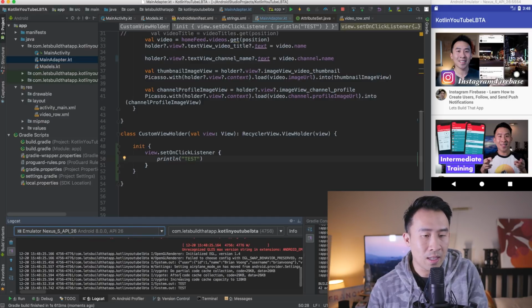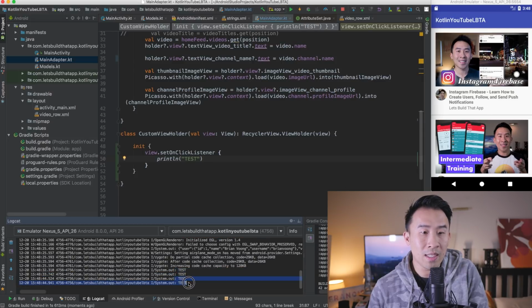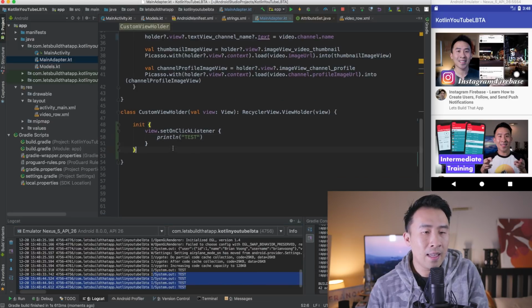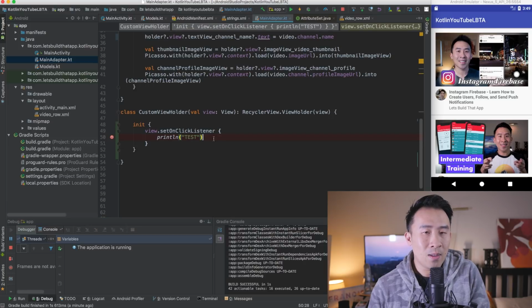So let me click on that. So we see test down there. So click, click, click. We see all of these objects being printed in the console below. So that's really good. And if you put a breakpoint there, you can also execute the breakpoint by clicking this, and you get the code to stop over there. So that's really good.